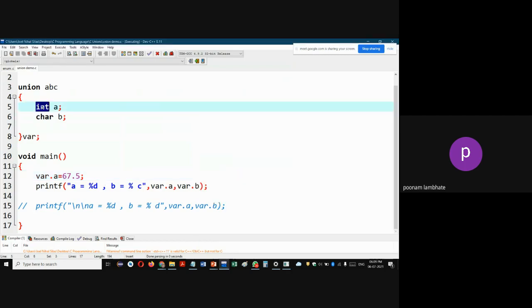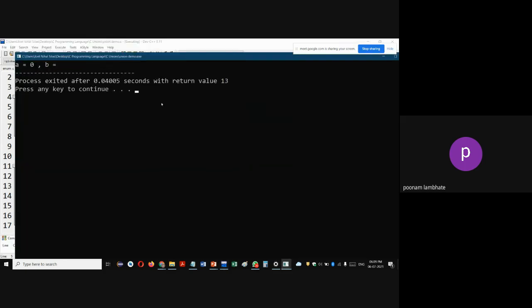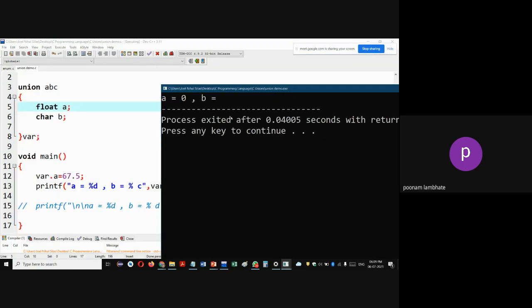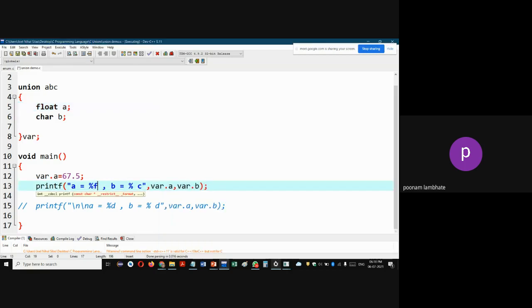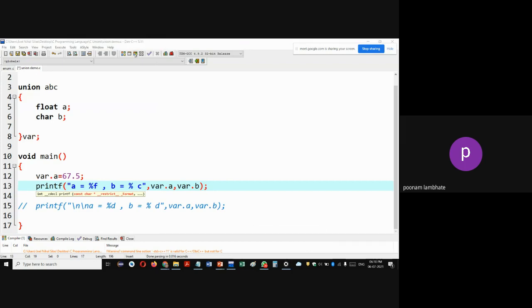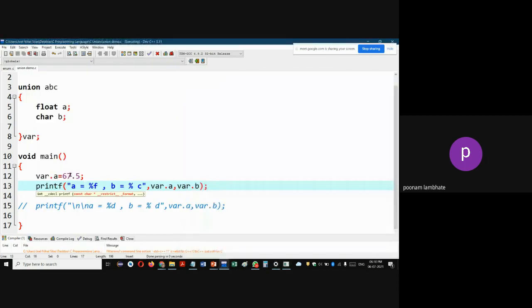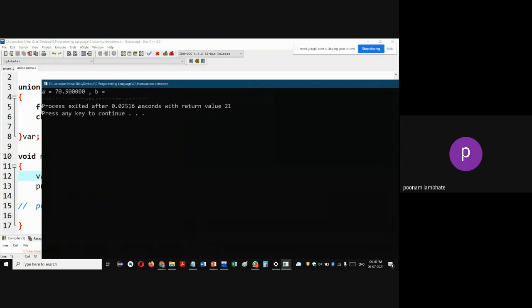Now suppose A is float, and I'm running this program. We know that if A is float and you're storing 67.5, I need to change my format specifier, right? Instead of %d, I should use %f. And now I'll run it. So B is not getting any value, right? If I change the value and write 70.5, B is not getting assigned anything.